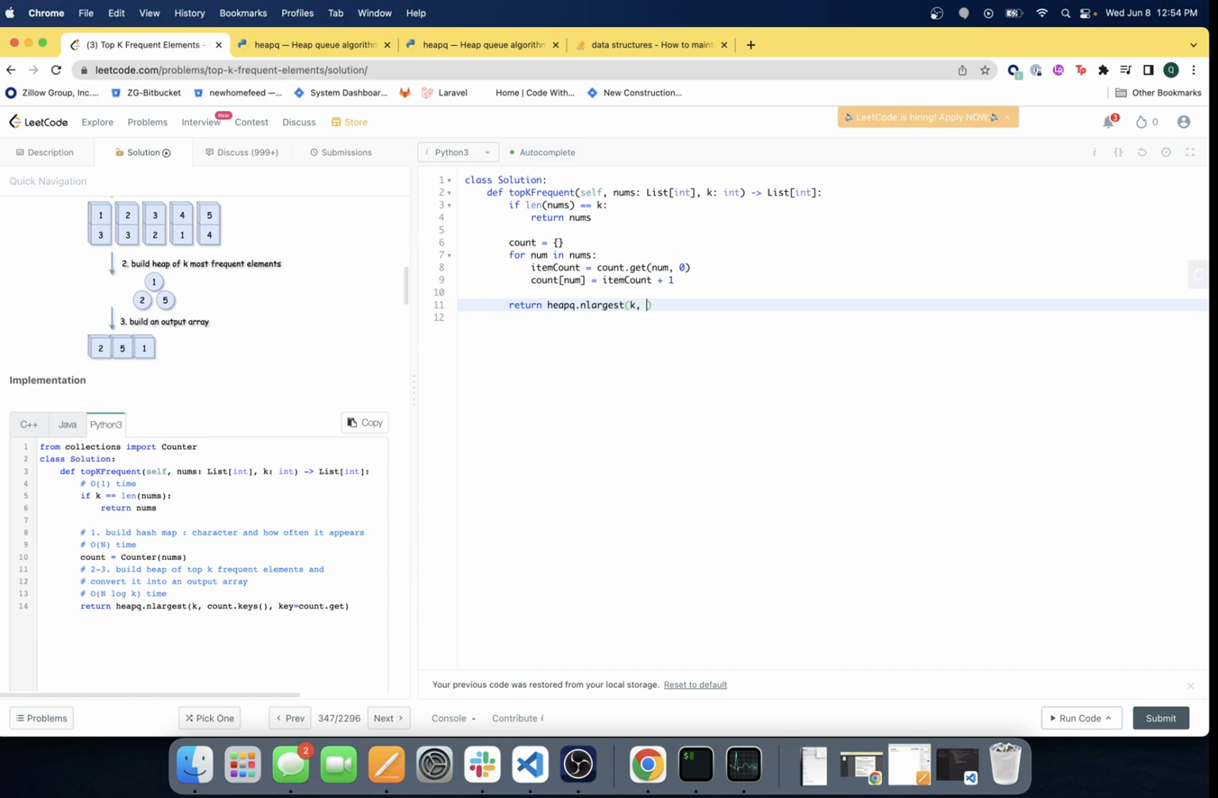And so we want to use our count dictionary dot keys, and the key we want to be doing the sorting by is going to be the value of the count, which is the actual count number. So for the key of 1, the count is 3. So we want the value. So we're going to do key equal to count.get, which will give you the value. And that's all the code you need.